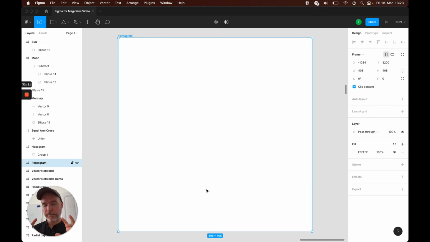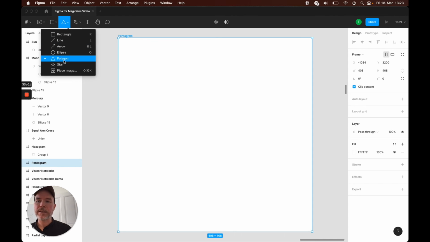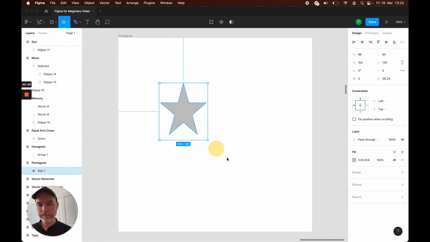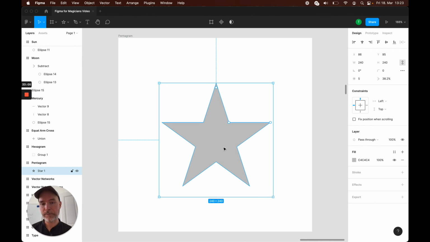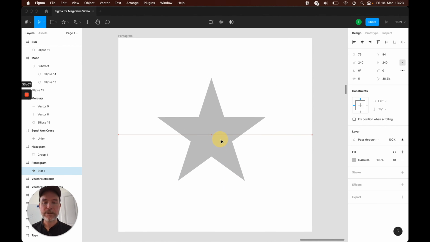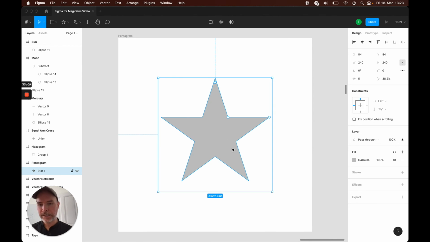Let's get into our one last complicated example. And this is going to be kind of a little bit of an intro to vector networks and paving the way for the next video. We're going to lay out a pentagram. And while we could potentially use the star tool here, so the star tool gives you a 5-pointed star, like right out of the gate. And so you could say like, that's great. Like, why do we need to do anything else?